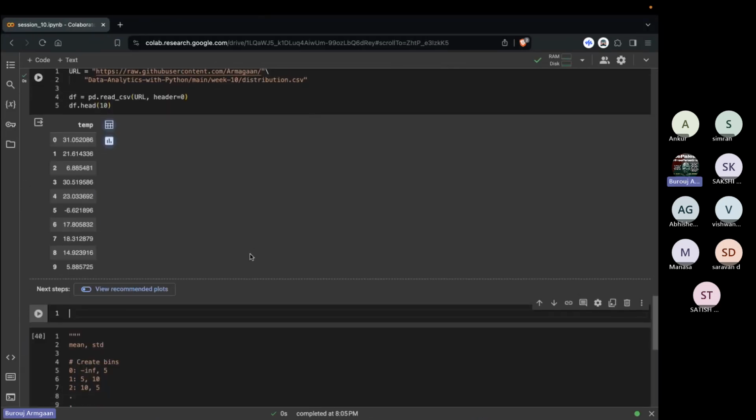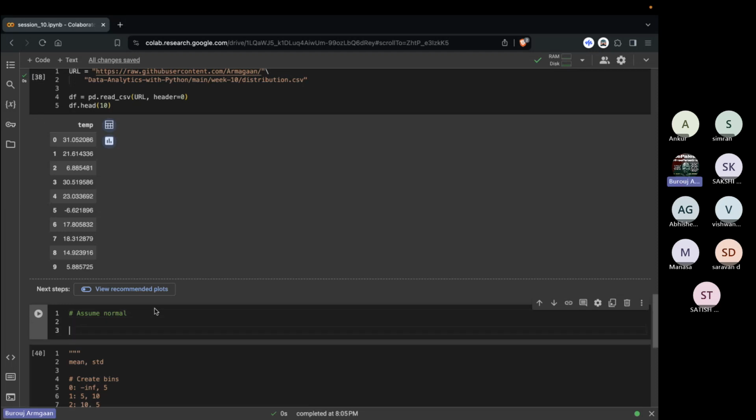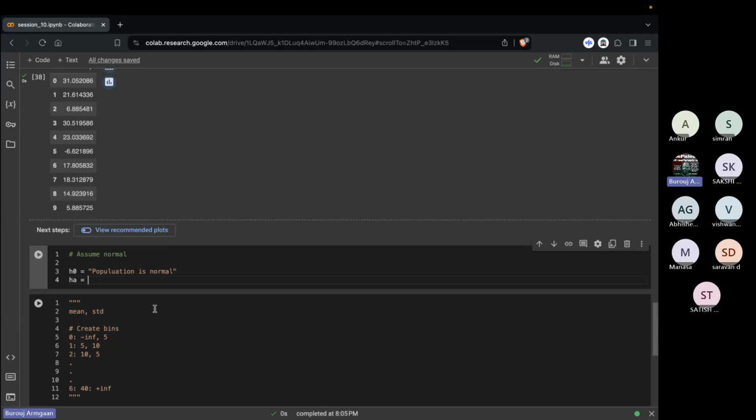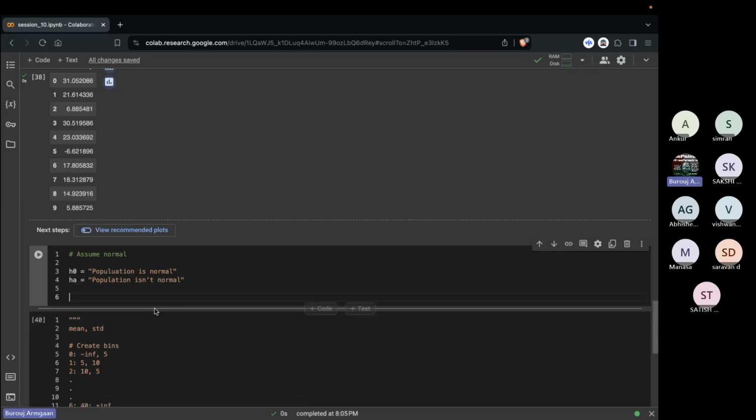So we have this distribution. We assume it to be a normal distribution. When we assume it to be a normal distribution, we can decide the null hypothesis. Remember that in goodness of fit, the null hypothesis is the opposite. That is, we assume them to be normal, that is, population is normal, and the alternative hypothesis says population isn't normal. Okay, so we have these things.